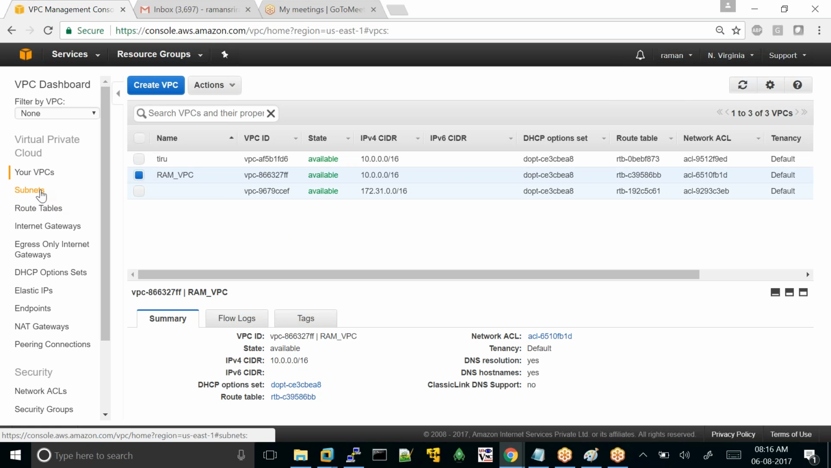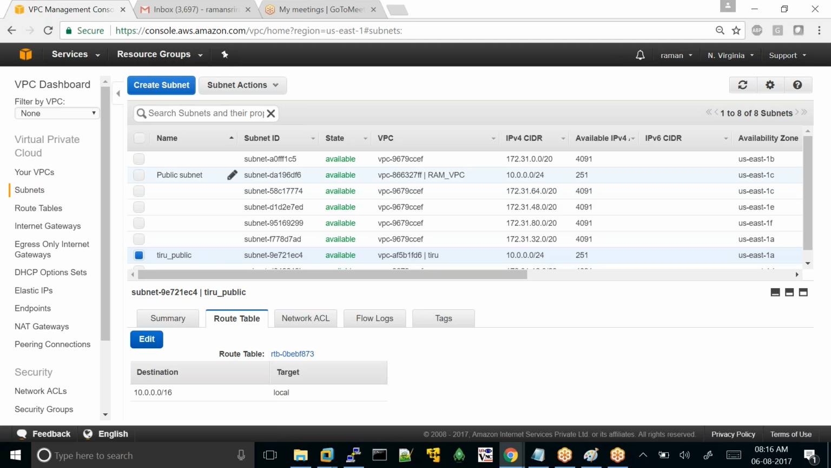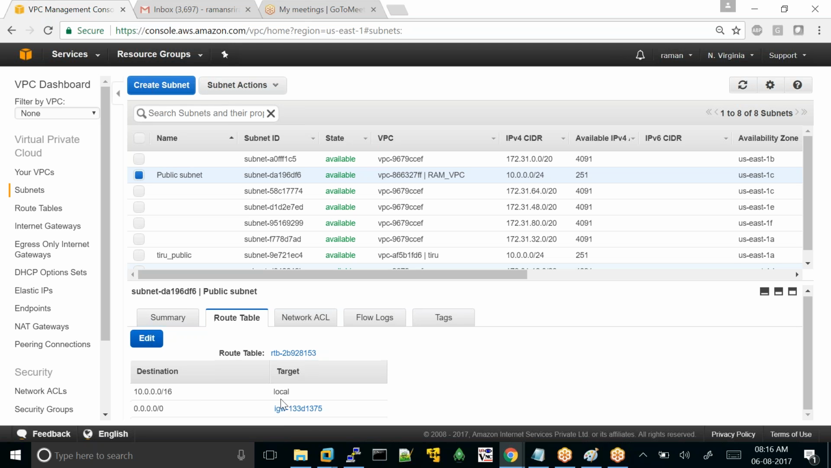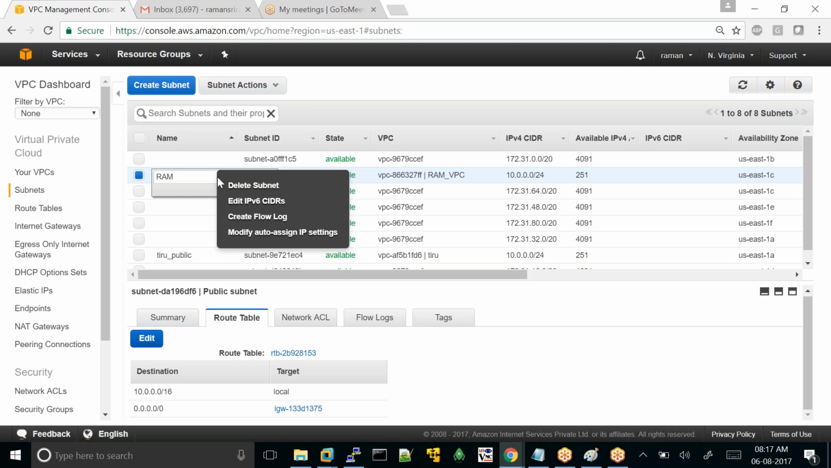If you click on the subnet, you can find it. This subnet is associated with the RAM VPC. You can find that the routing table associated with this subnet is RTT. The routing table contains a route to local and also a route to the internet gateway. If you want to change the name of the public subnet, you can make it RAM subnet.